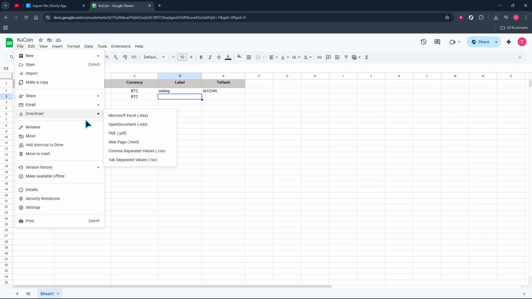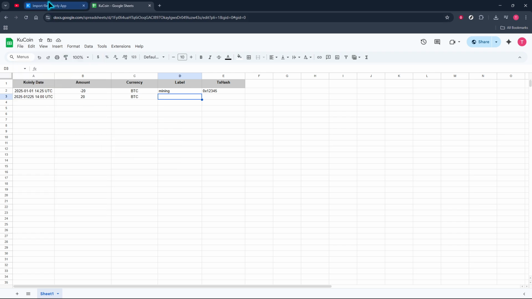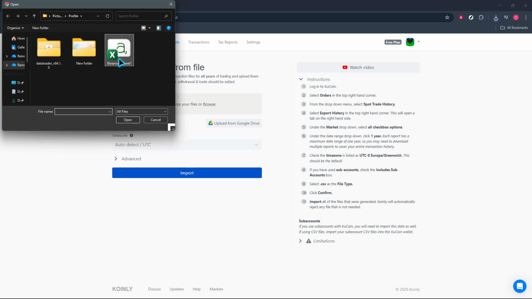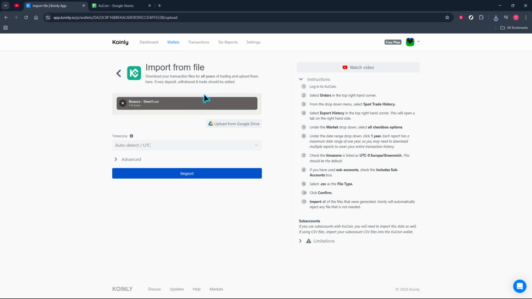Head back to Koinly, click Browse to locate your CSV and select it. Finally, click Import. Koinly will parse the file and add the transactions to your KuCoin wallet. After the upload completes, scan for any warnings or duplicates and make adjustments if needed. That's it. Your custom CSV is now in Koinly and ready for tax reporting and portfolio tracking.